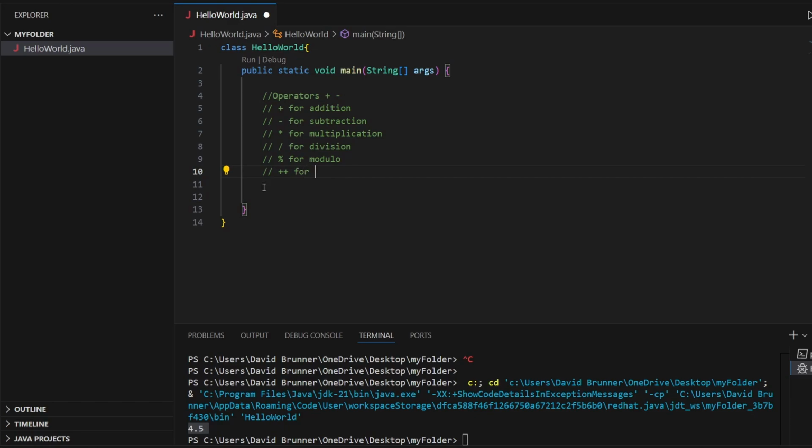There are two main other operators you should know: the double plus for increment, and the double dash for decrement. You can probably understand what these are. If you have a value and you increment it, you increase its value by 1, and same but opposite for decrement, you decrease its value by 1.